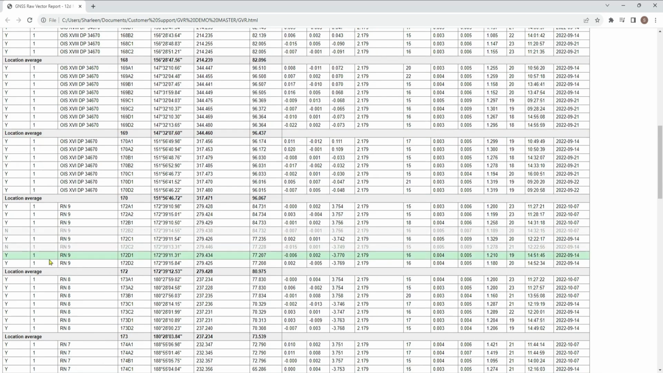Following on, if we scroll down, here we go. This RN9 was where I turned a couple of observations off, and as you'll see, it is 2 turned off, and they are N for no, they're not in the solution, and they are grayed out. So for anyone QAing this, they're not having to go into 12D and interrogate the data to be able to find out what someone's done. The report is very transparent. It'll tell you exactly what's in the solution and what's been taken out.